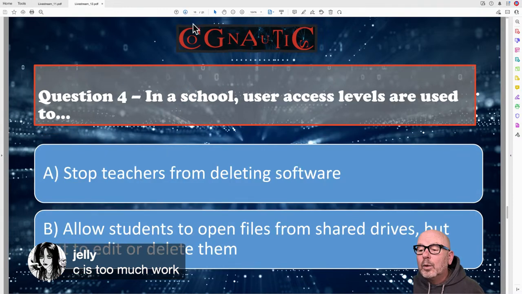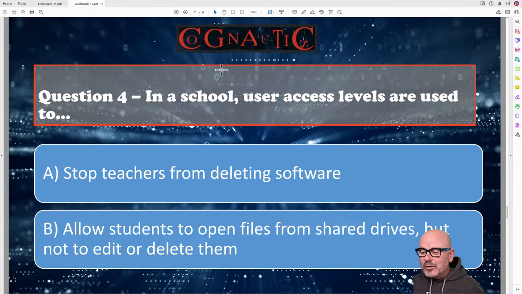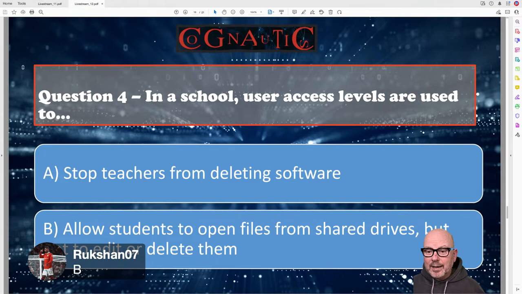Okay. What about this one? In school, user access levels are used to stop teachers from deleting software. Although we can't delete software, I can't even install software, it drives me crazy. Allow students to open files from shared drives, but not to edit or delete them. Do we think A or B? That one's just too easy, isn't it? It's B. Let's push on, because that's just too easy.